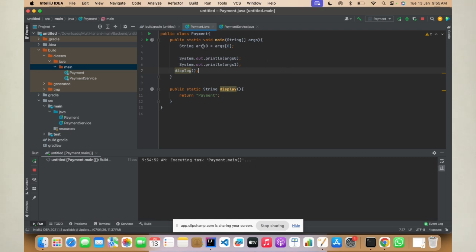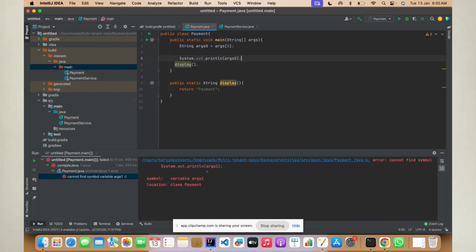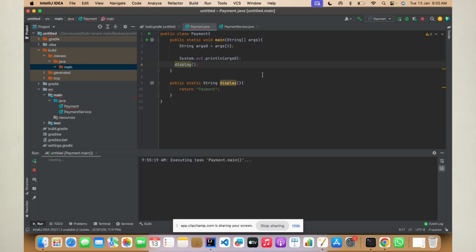So if you check this args[0], we have removed this, right? So we should delete this. The problem is the system is slow. It is taking more time, even for small programs. This is taking a long time.